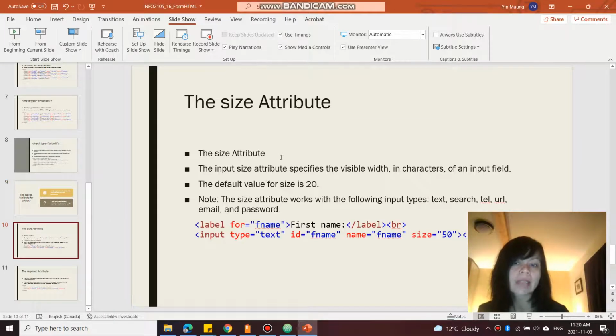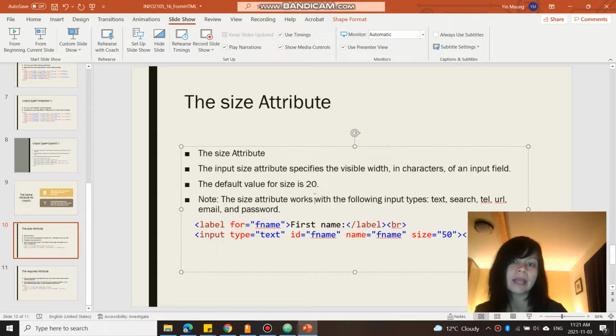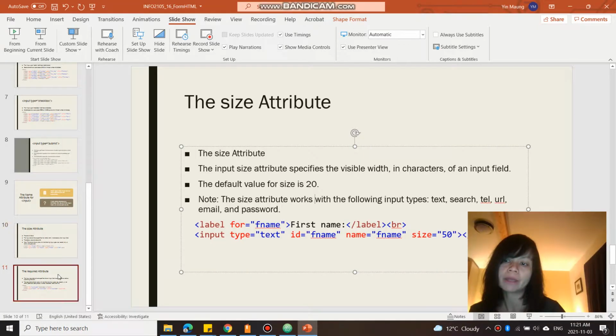Another thing here is the size attribute that I wanted to talk about. The input size attribute specifies the visible width in characters of an input field. The default size is 20, so when you create an input field, it will be 20 characters long. This is what 20 looks like. You can change that. Note that the size attribute works with the following types: text, search, telephone, URL, email, and password. They'll all be 20 by default, but you can change it by telling it to be something else, like size 50. If you tell it to be size 50 in here, then it will be longer. Okay?